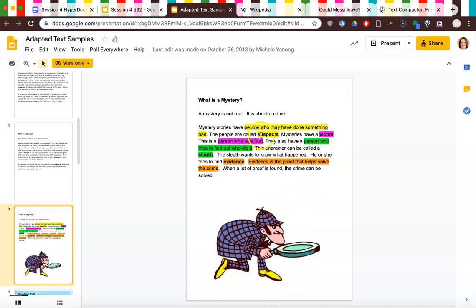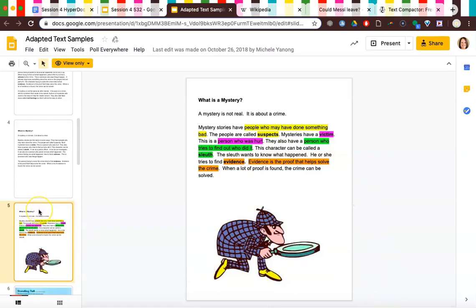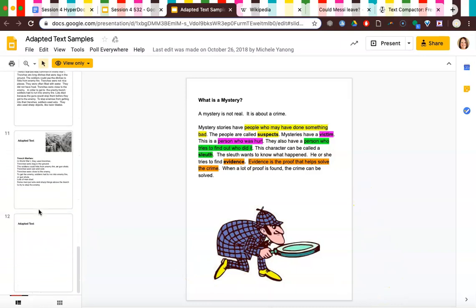So the vocab words have been color coded, and then we've also color coded the in-text definition of each word. So what is a suspect? Well, I got to go find the other yellow piece of the sentence. Oh, it's a person who has done something bad. What's evidence? Oh, evidence is the proof that helps solve the crime. This helps students understand the words, but also helps them get into the habit of going back in the text and finding those keywords. And so take some time to look at some of the other adapted texts here.